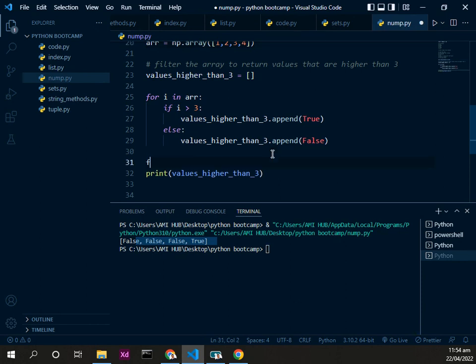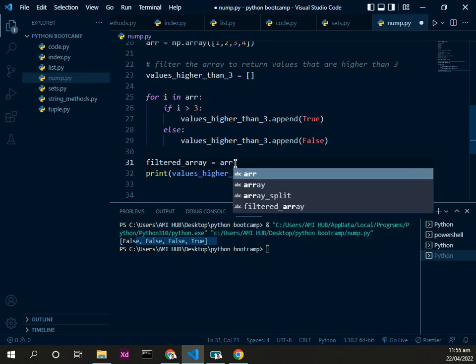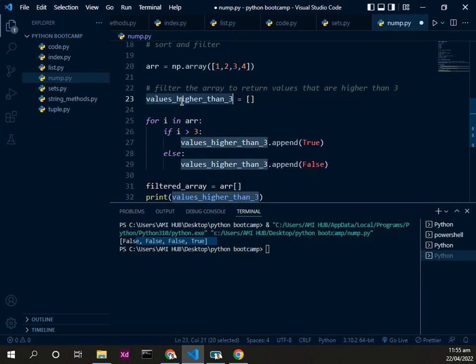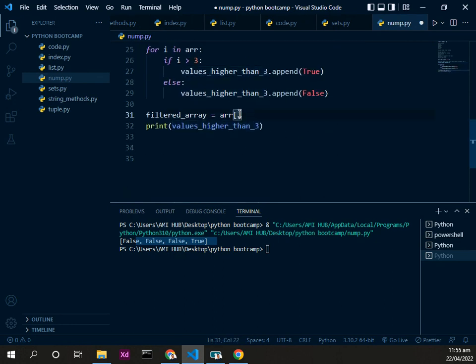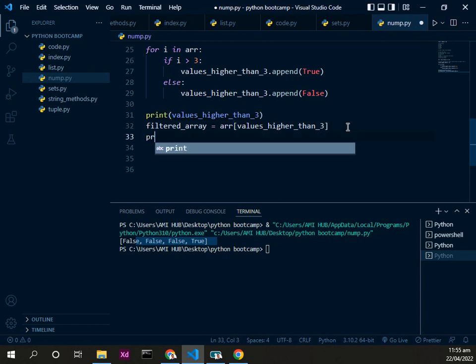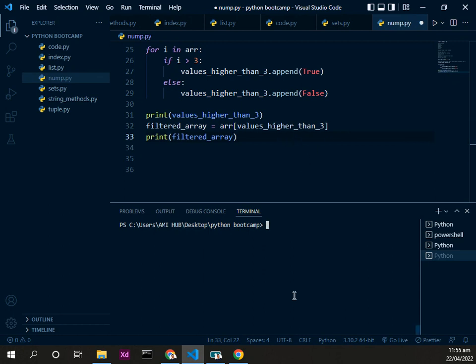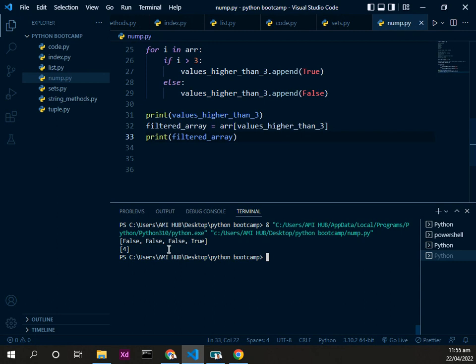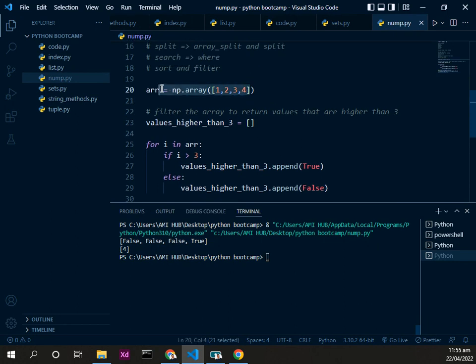All we need to do is I'll call this filtered array equal to, remember how we did it the previous way. We're going to call the name of this R, pass the index of these values higher than 3. So I'll just copy this and paste it here. I'll take this up, right? And then I'll print filtered array. So at this point, do a CLS, and then if I run this, we just have 4 in our array now.